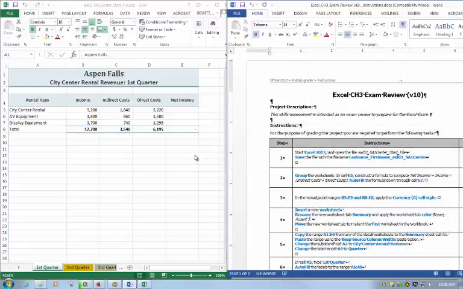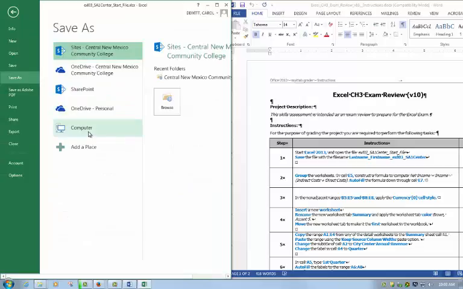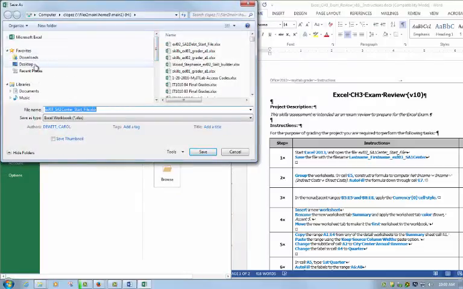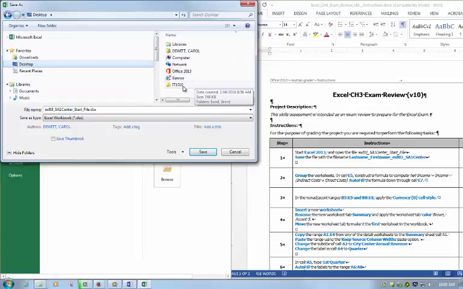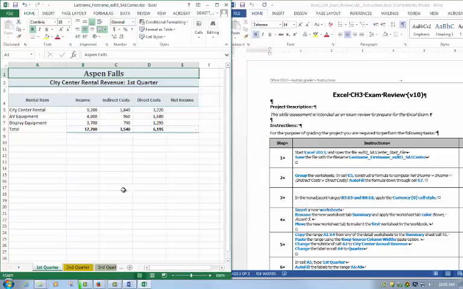The first thing they want us to do is save the document, so let's do File, Save As. I'm going to my computer and I have my folder on my desktop. So I'm going to scroll to my desktop, my IT 1010, my Excel, and my Excel Chapter 3. They want us to name the file our last name, first name, EXL03 underscore SA1 center. That's number one done. We're going to number two.